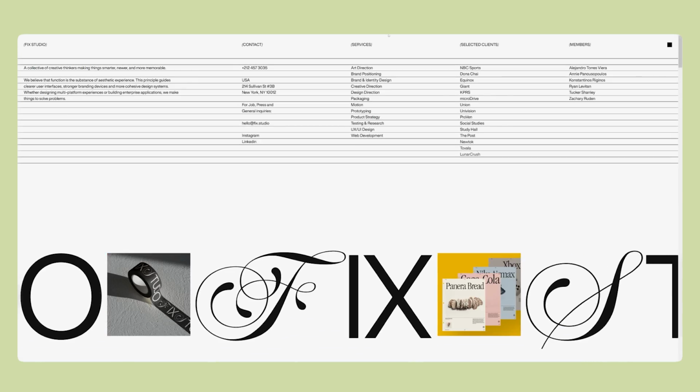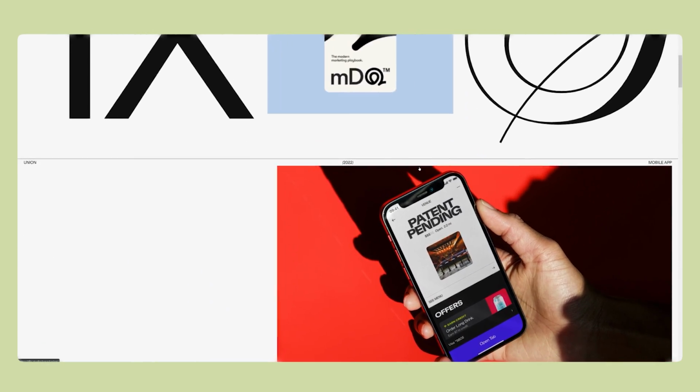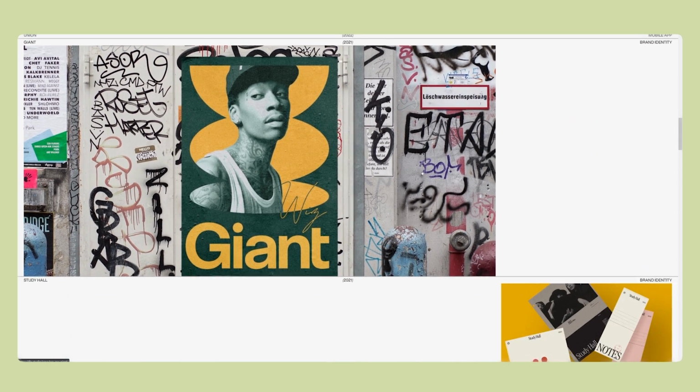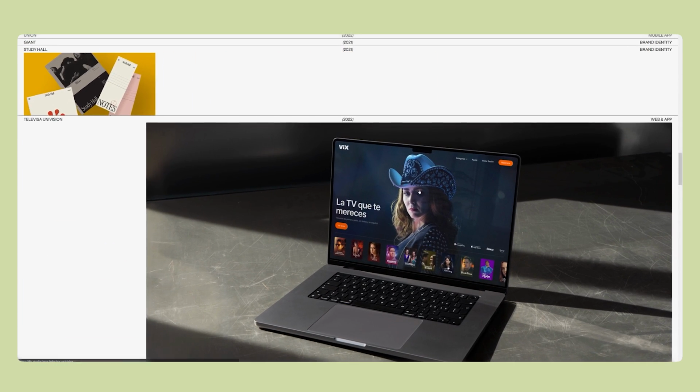This one is by Fix Studio, and they have a really cool line-based intro animation, and the rest of the design is a gallery-based animation that ties the scale and position of the gallery images to the scroll position.